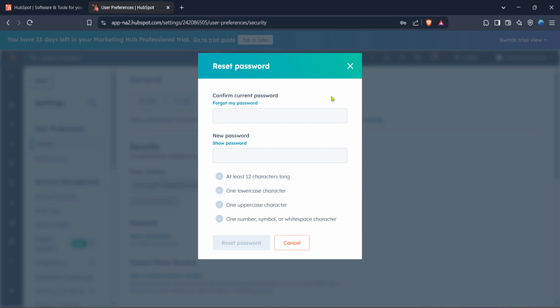Now that your password is reset, you can attempt to log in again from the Hubspot homepage using your newly created password. Enter your email and the new password to access your account. Congratulations! You've successfully reset your Hubspot password. Remember to keep your new password confidential and consider updating it regularly to maintain account security.